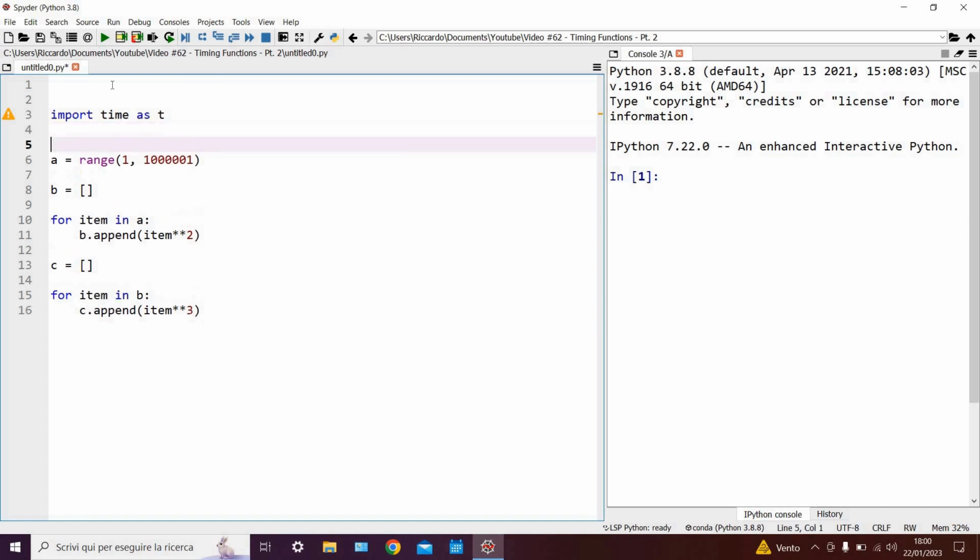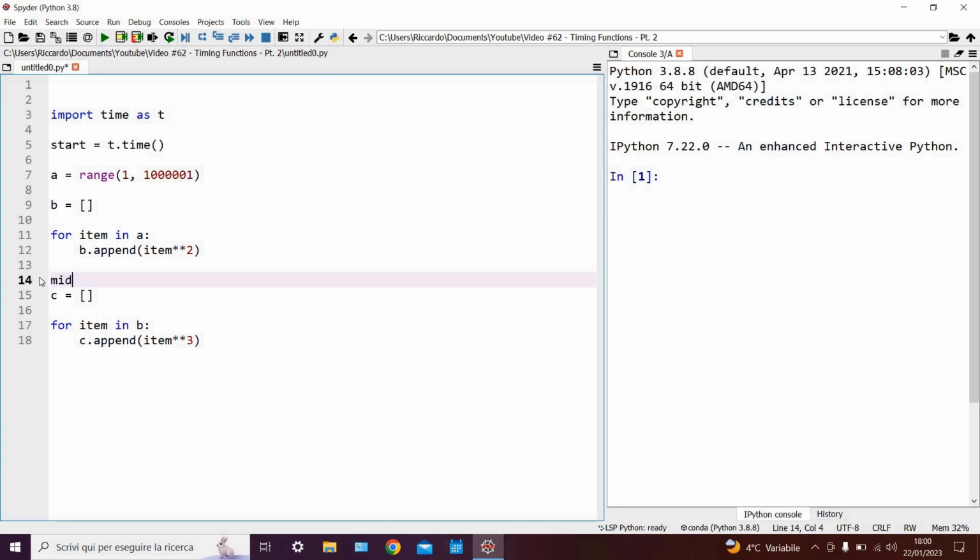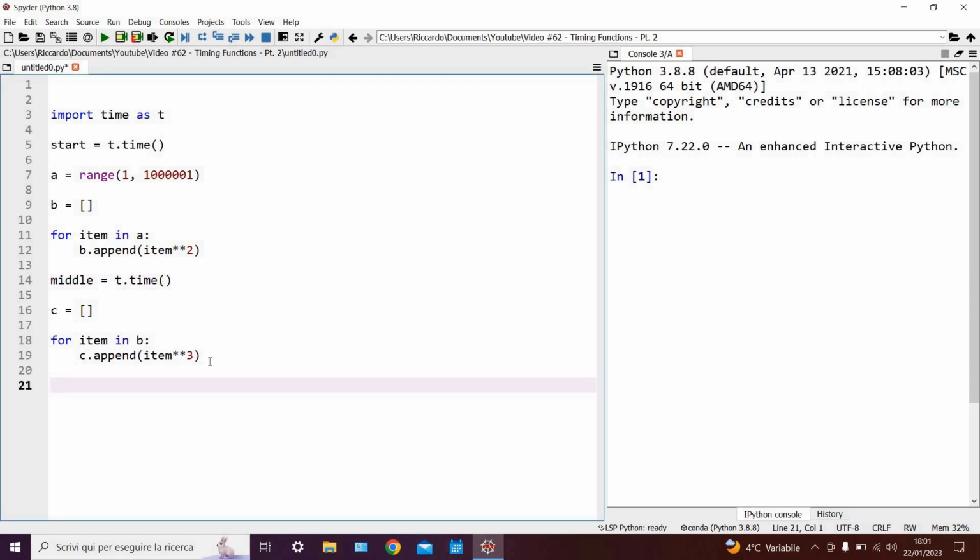The first of which will be start equals t.time. Then, after the first piece of our code is completed, we can write middle equals t.time, and finally, end equals t.time. As you can imagine, the time function contained inside the module by the same name gives us the exact time at the moment in which the function is called. So in this case we have 3 distinct times, at the beginning, the middle, and the end of our code.